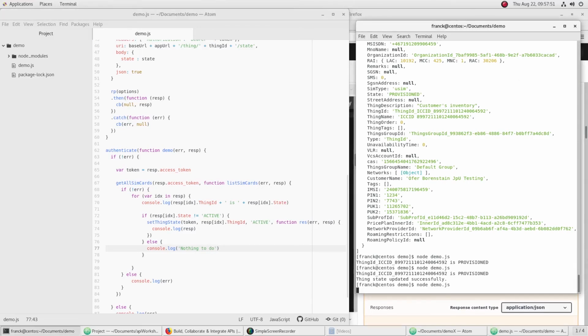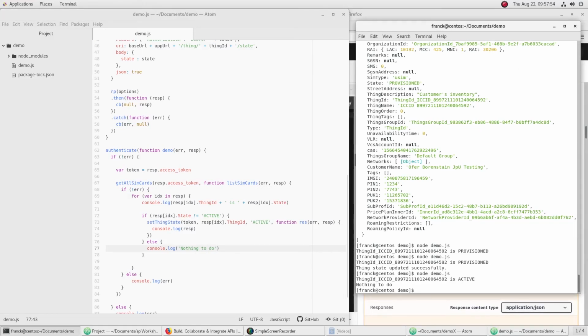So now let's try again. And okay, so 592 is active, so nothing to do here. So we can activate a SIM card, and it should now be able to consume mobile services.